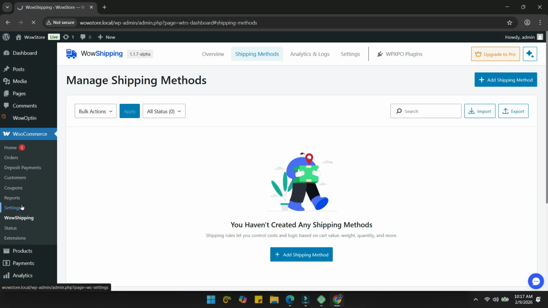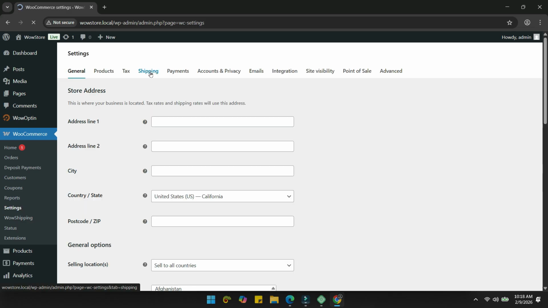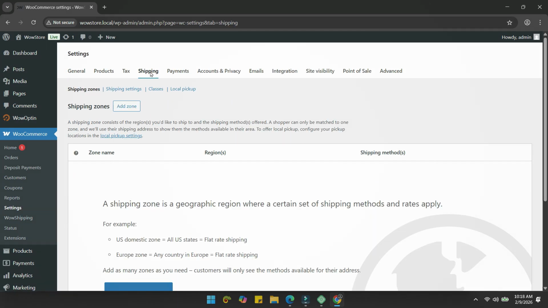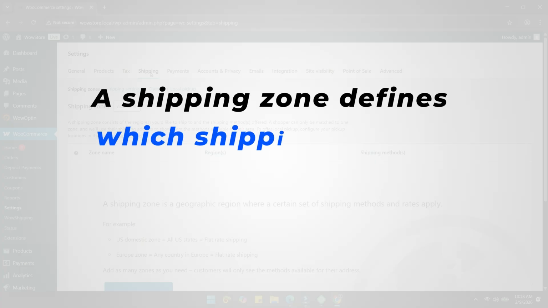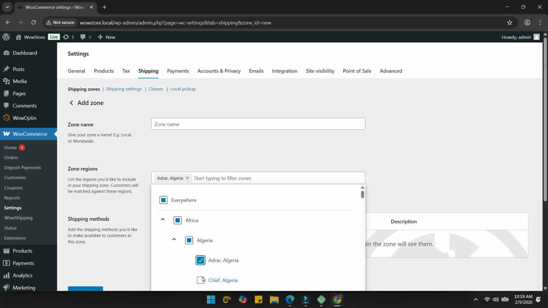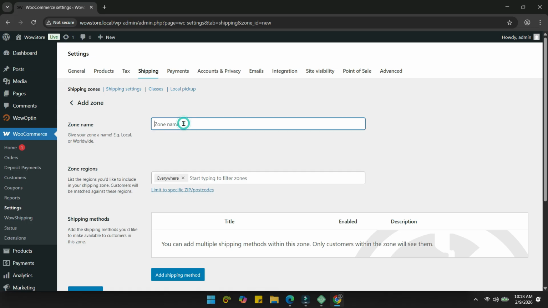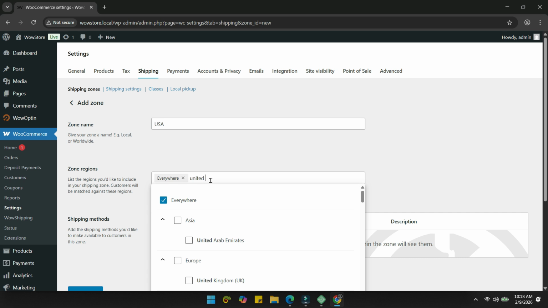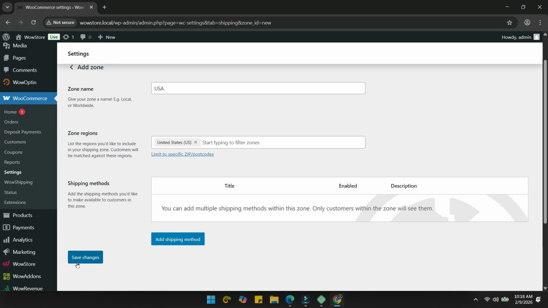Head over to WooCommerce settings, then click the Shipping tab. A shipping zone defines which shipping options customers see based on their location. A zone can be a country, a region, or multiple regions. For example, if I want to sell in the USA, I'll name the zone USA. Select United States as the region and hit Save Changes.